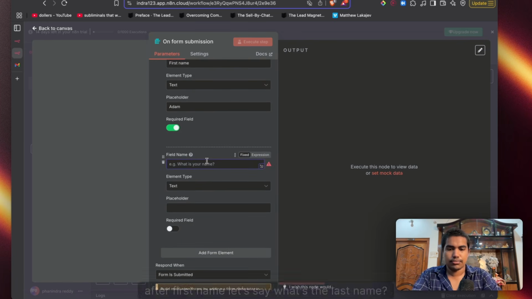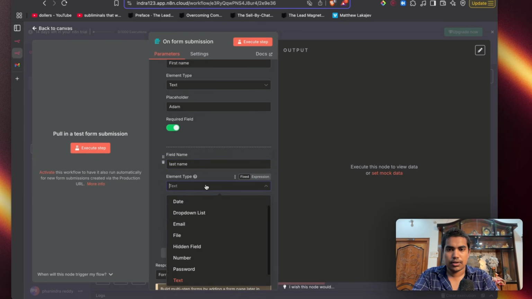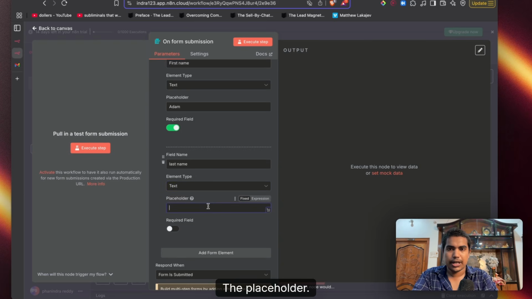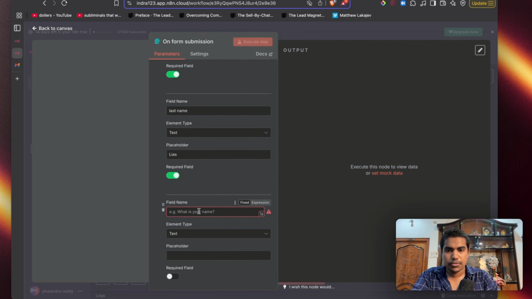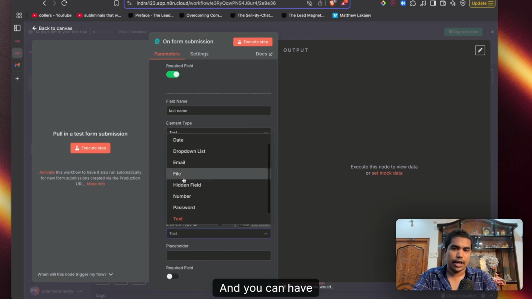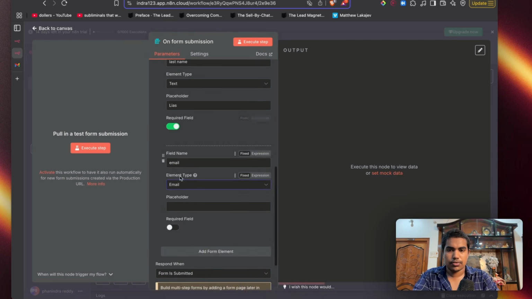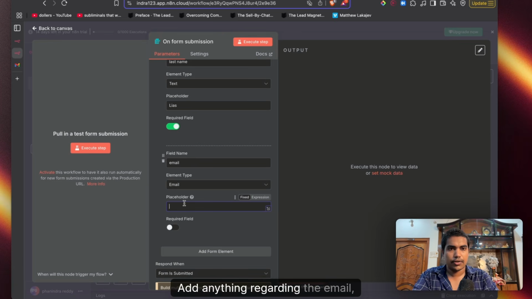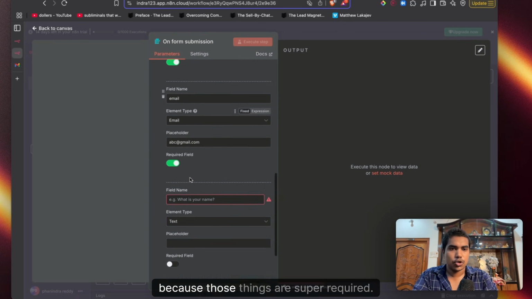Then after first name, let's say the last name, right? Have it as text. The placeholder you can write anything, and it can be a required field. You can add multiple things. You can add email, right? In the drop down, you select email. Add a placeholder regarding the email, for example abc@gmail.com, and required field, because those things are super required.